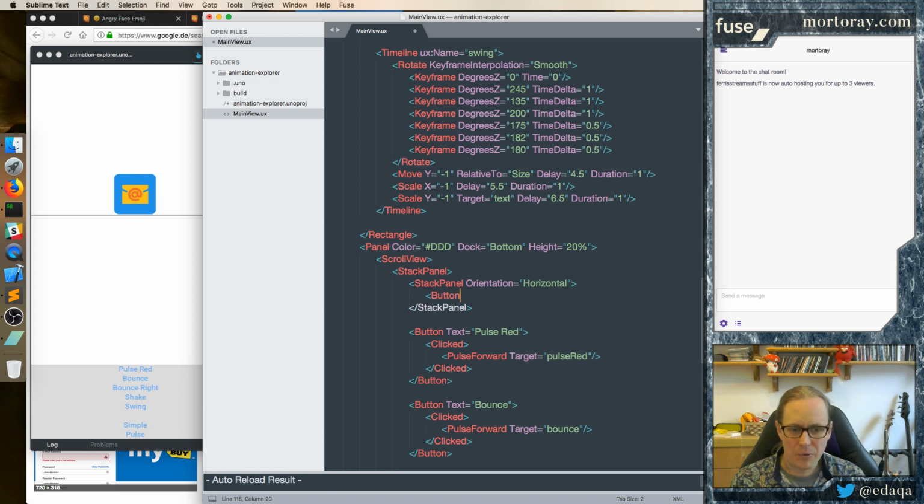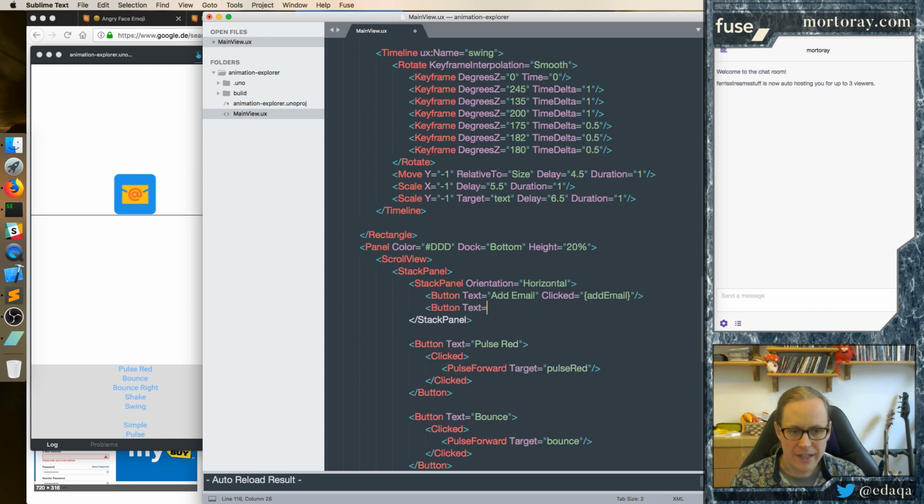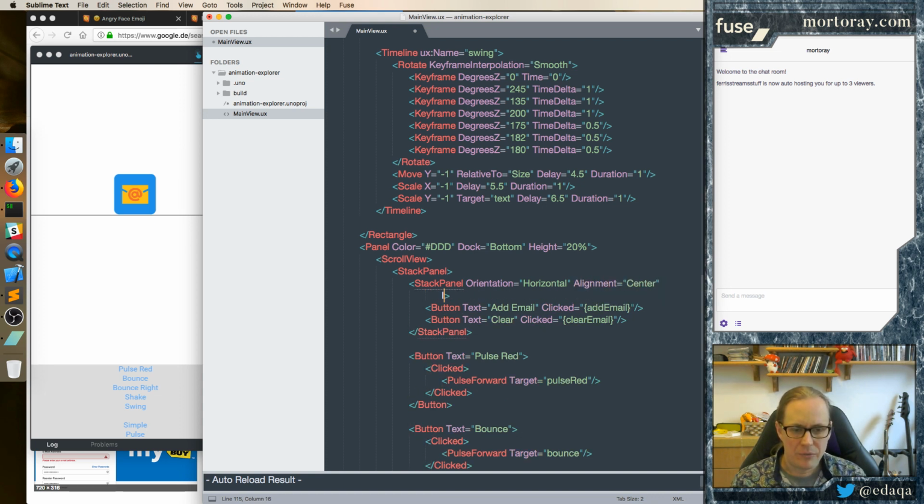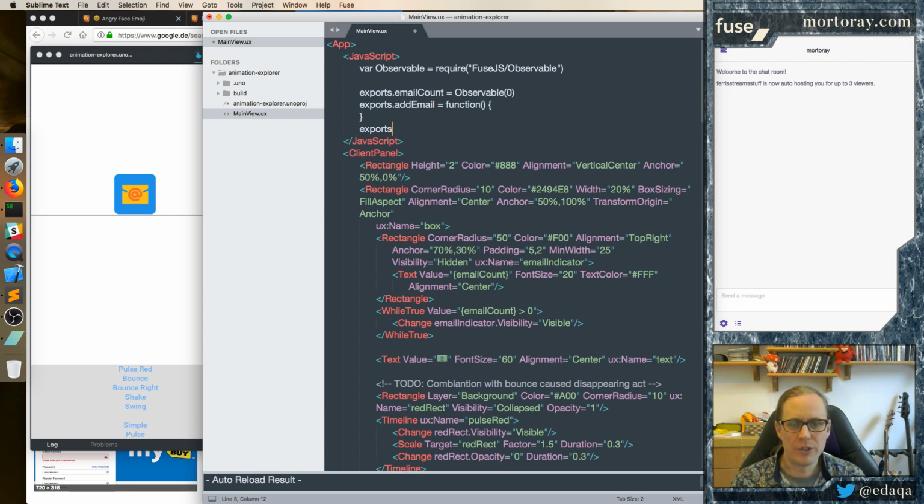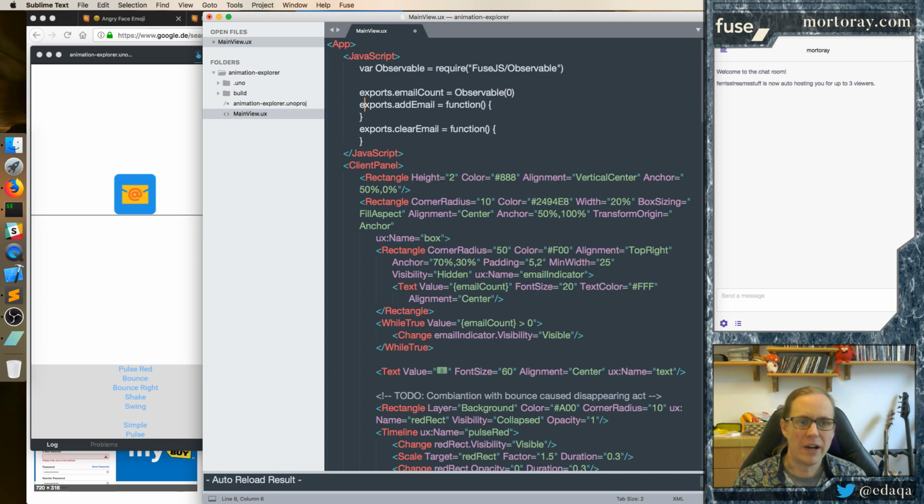So the first thing we want is text equals add email, and when it's clicked, we're going to call add email. Button text equals clear, and we'll say clear email. And we might want to align this center as well. Put some item spacing between it so it's not jammed together. So we have add email and clear email. We have to export functions from JavaScript like this. Again, in the new state-based system, we would do this slightly different, but the actual exporting ends up the same. You have functions and you bind to them.